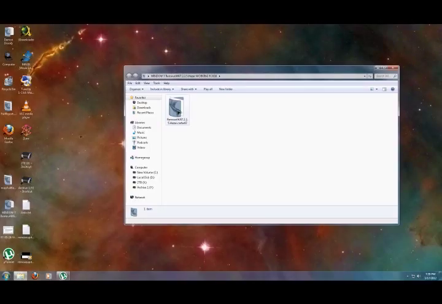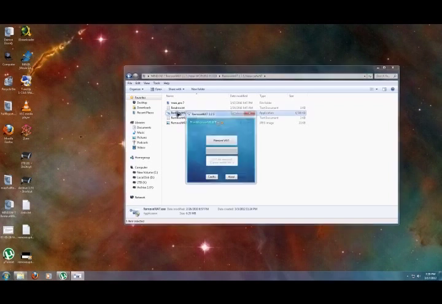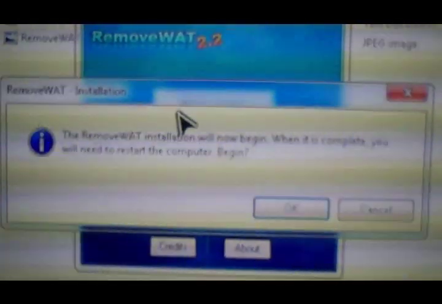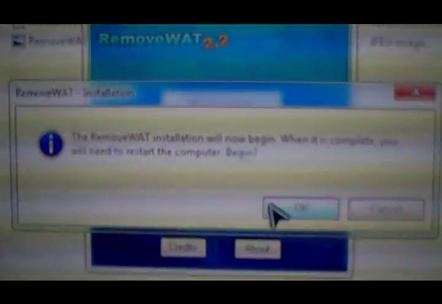Now, select the folder that you installed Remove WAT to. I put it on the desktop for easier access, but locate that folder, open it up, and run the file RemoveWAT.exe. Click the link, Remove WAT.